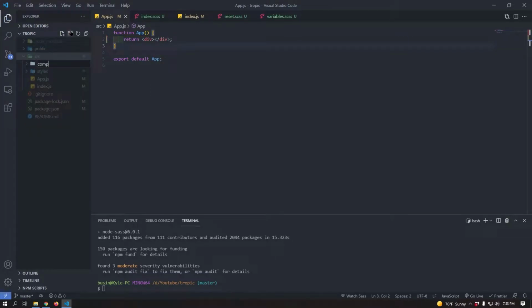So we're going to need components. We'll need hooks, since we'll create some custom hooks. Pages. UI for some UI components. And yeah, I think that's about it for now. All right, now we're going to set up the reset.